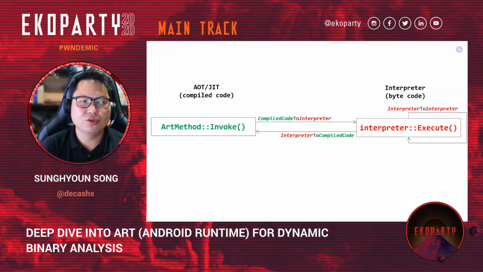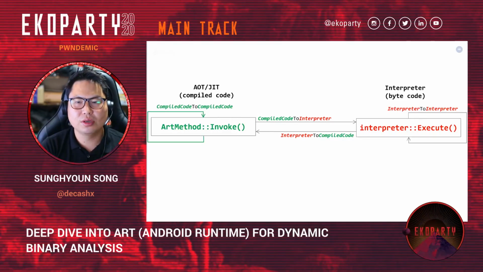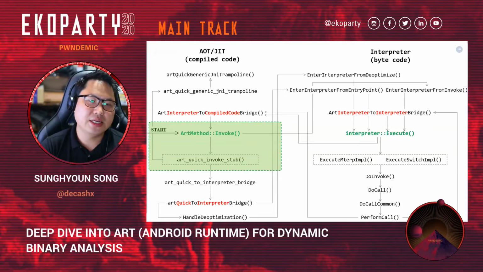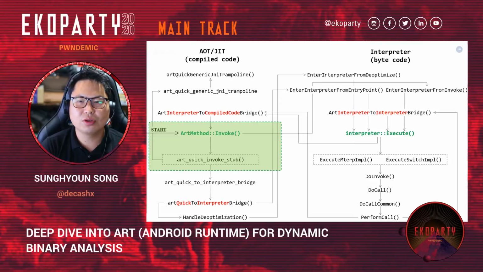However, there was one missing piece that we could not see in the flow. What is that? That is the process by which compiled code calls the compiled code. So why is this not shown in this picture? I'd like to go back and remind you how compiled code is called. As I explained before, ART method invoke calls the ART quick invoke stub function to execute the compiled code by invoking the code loaded in memory.